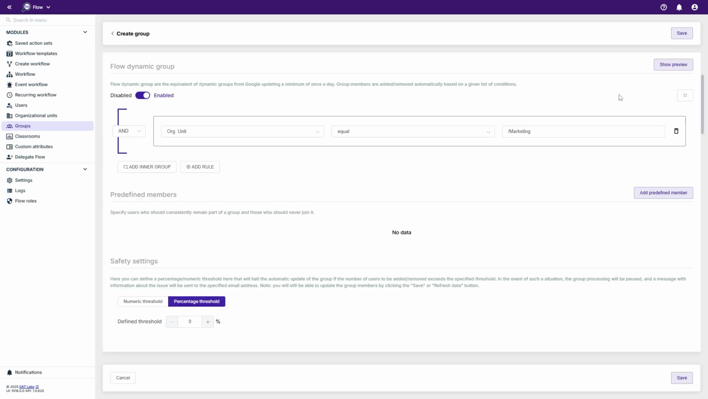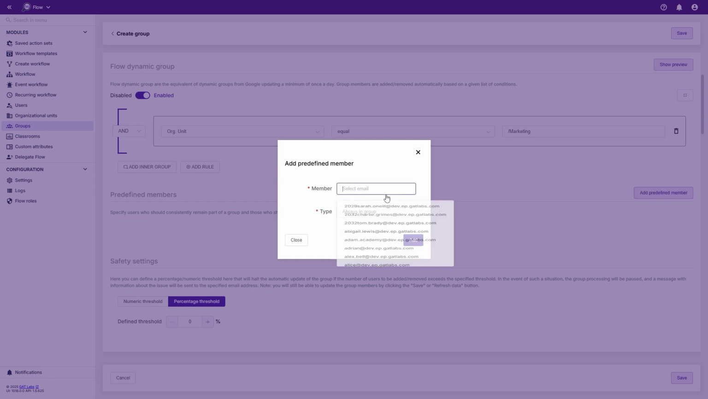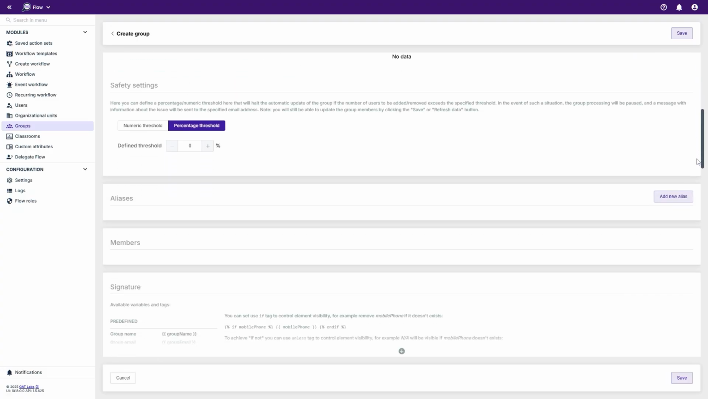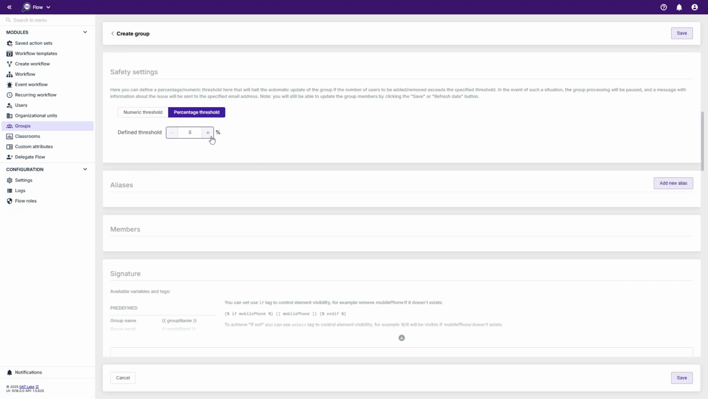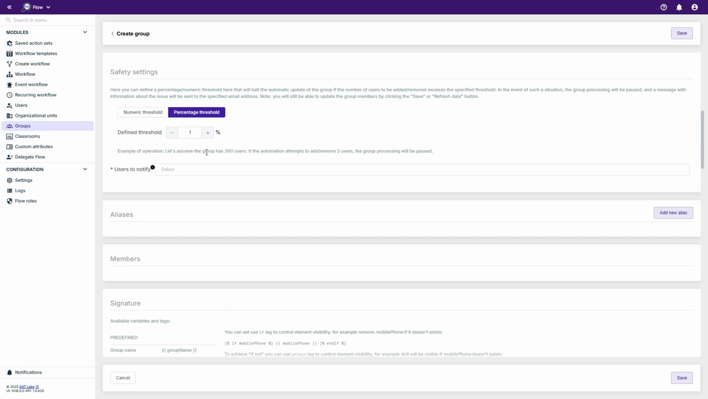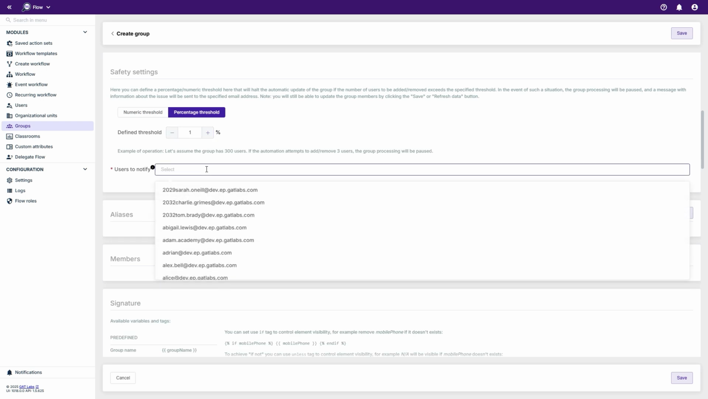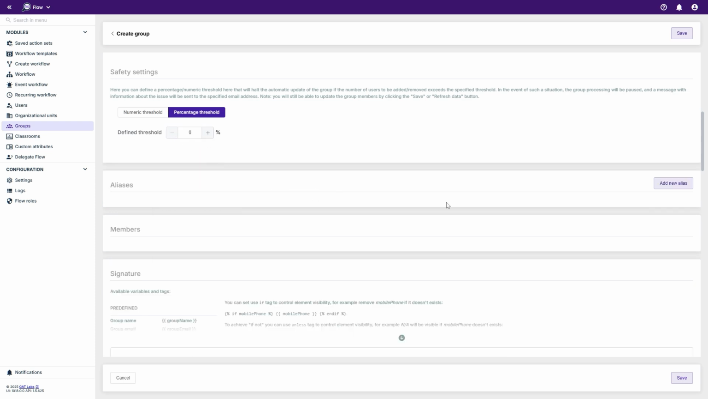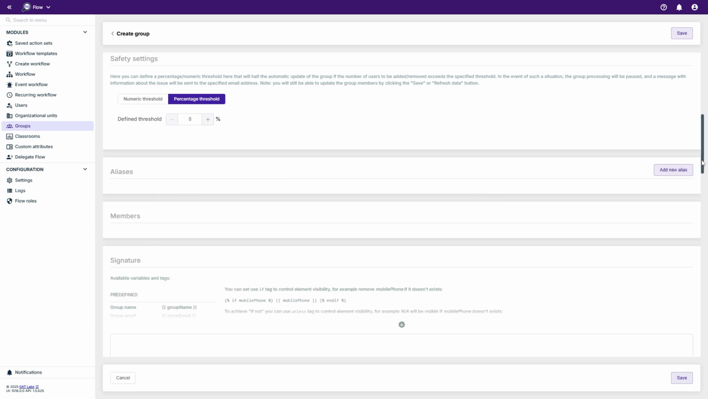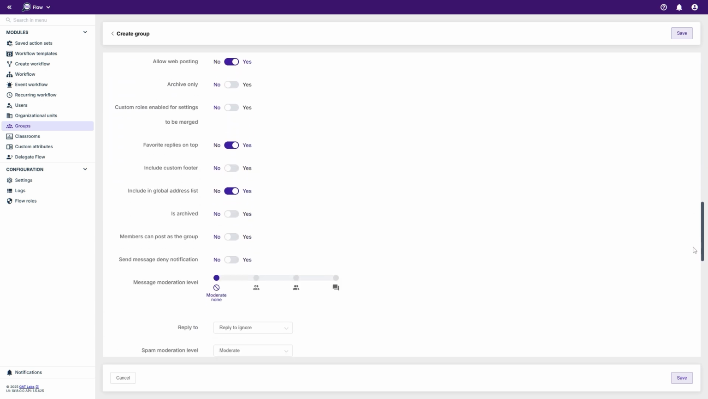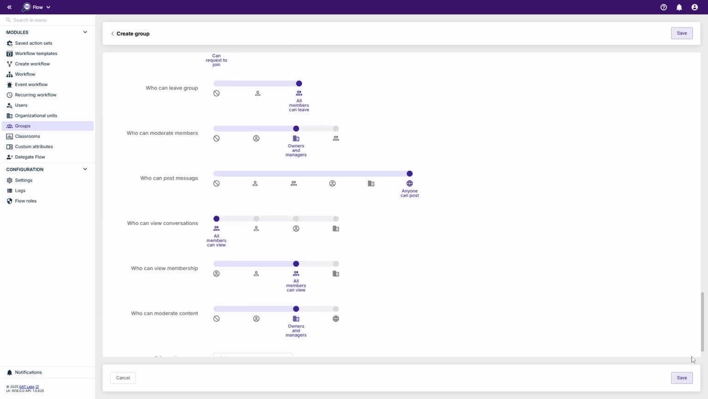In the Predefined Members area, you can add conditions for specific users. For example, a user who should always be in the group, or a user who should never be in the group. Below that, you can set safety thresholds in case the number of users added or removed exceeds the specified threshold. This will pause the processing for the group, and a message will be sent to the email address you set. Additionally, you can add aliases, group signatures, and alter the settings for the group. Once you're finished, you can click Save.